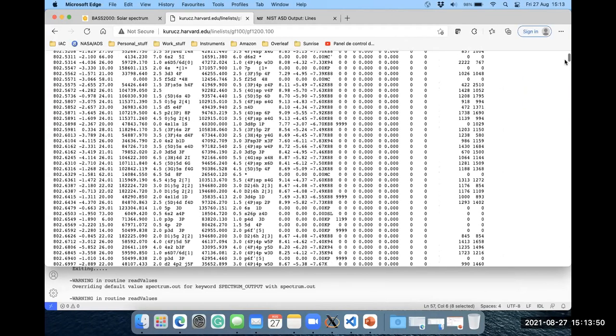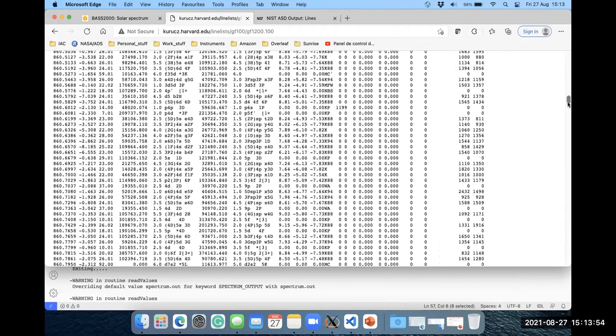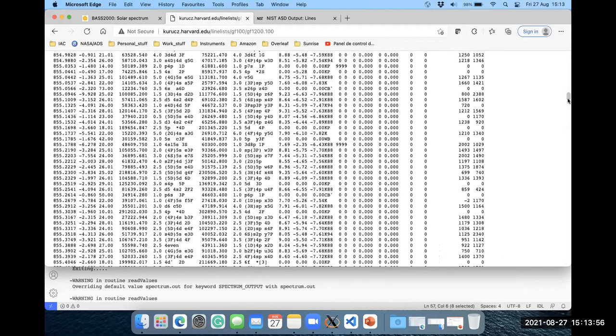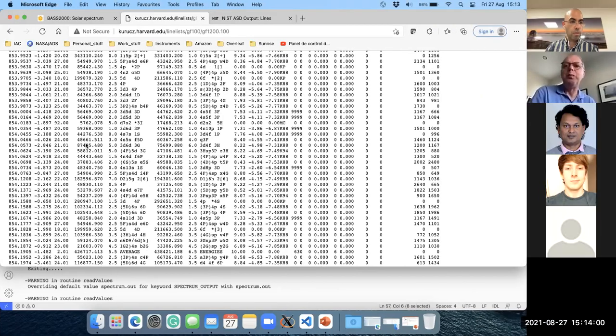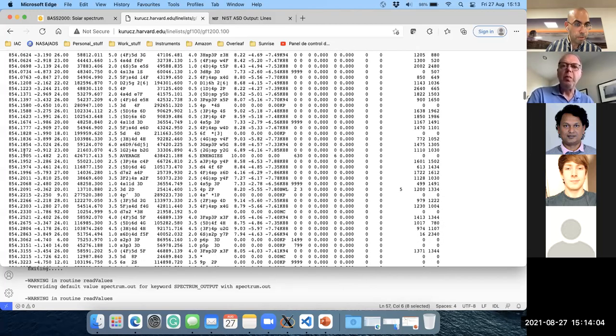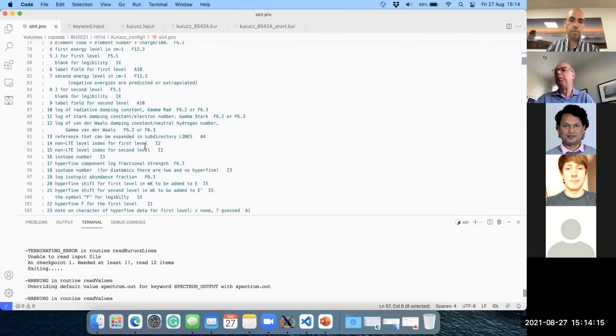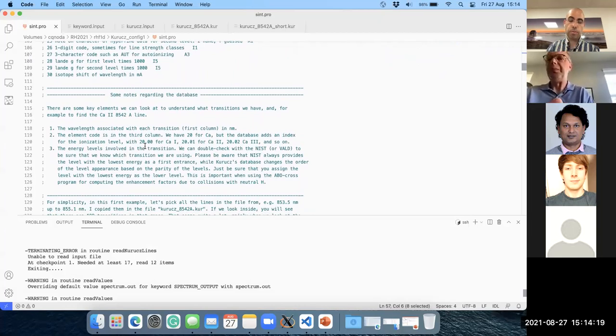If you want to go close to 850, sorry, you have to go like this, and then there are a lot of lines. So then you can see 854.2. Okay, so you go more or less to this line, and then you can check lines before and after that. I will do it carefully, but let's just continue.